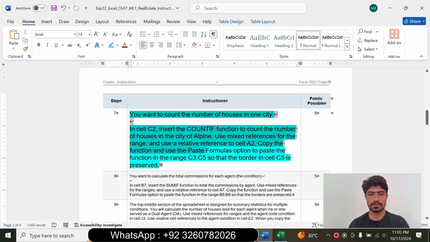We can move to the next question, question number 7. You want to count the number of houses in a city. In cell C2, insert the COUNTIF function to count the number of houses in the city of Alpen. Use a mixed cell reference for the range and a relative reference to cell A2. Copy the function, use the paste formula option, and paste the function in the range C3 to C5; the border in cell C5 is preserved.